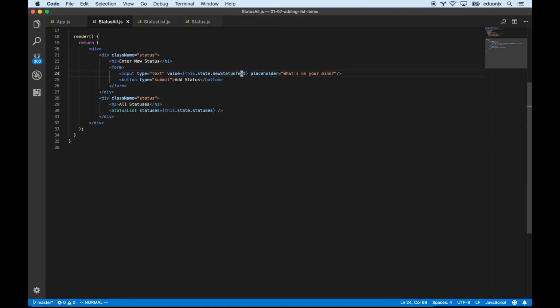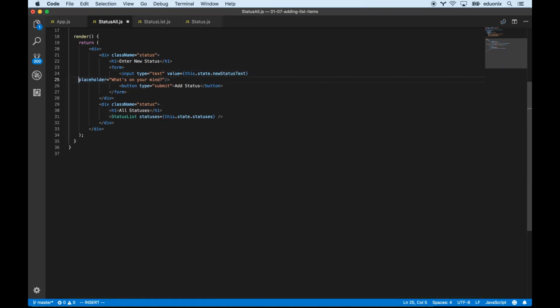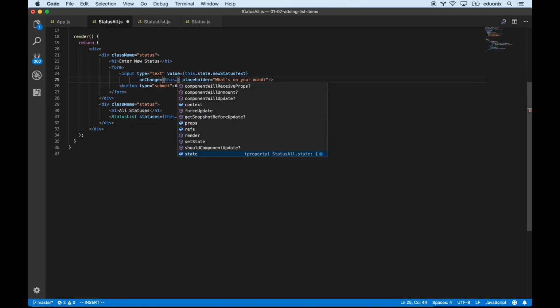We can add a new property, a new attribute to the input, and we can call it onChange. And what we need to do is this is going to fire every time that we actually type something into the input. So whenever someone tries to type something else in, we need to call our own function. I'm going to call it this.handleChange.